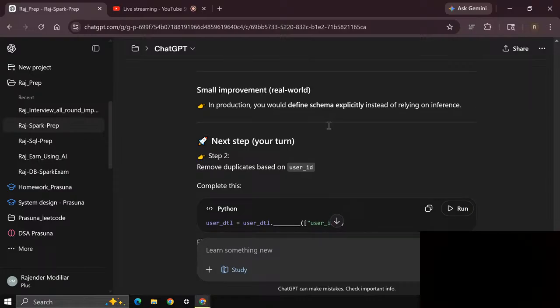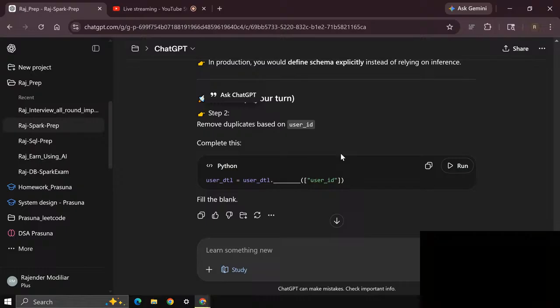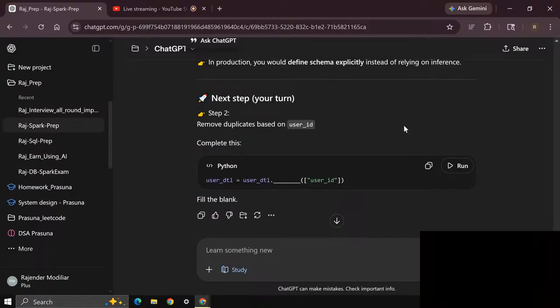Small improvement, real world: in production, you would define the schema explicitly instead of relying on inference. Of course, giving the schema definition upfront is always the best idea, instead of depending on the system generated schema.